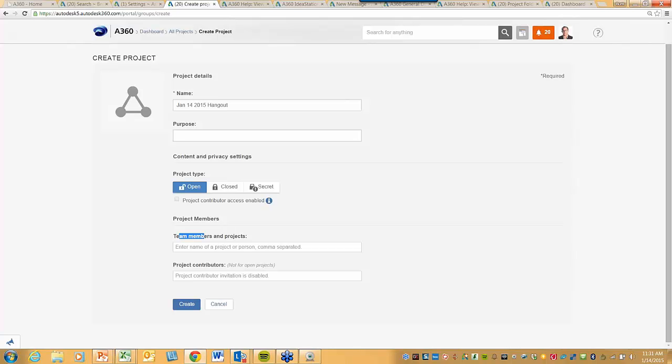Again, it's an internal project only, so no project contributors can be invited to open projects. Closed means that all of your internal people can see it, that you're sharing. All of your team members, let's say your company's got 12 people and you invited all 12 into your hub, can see the projects. They can ask to view the content within the projects.